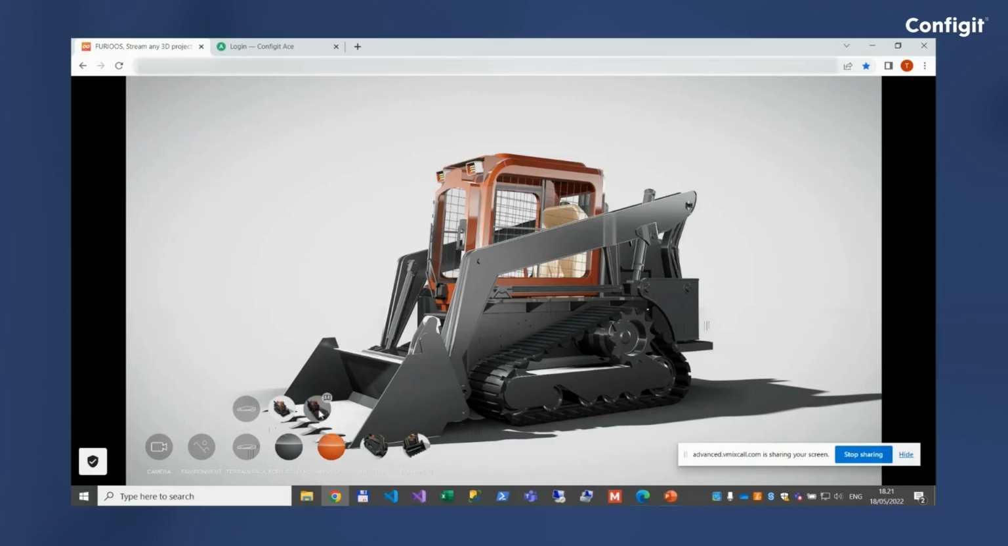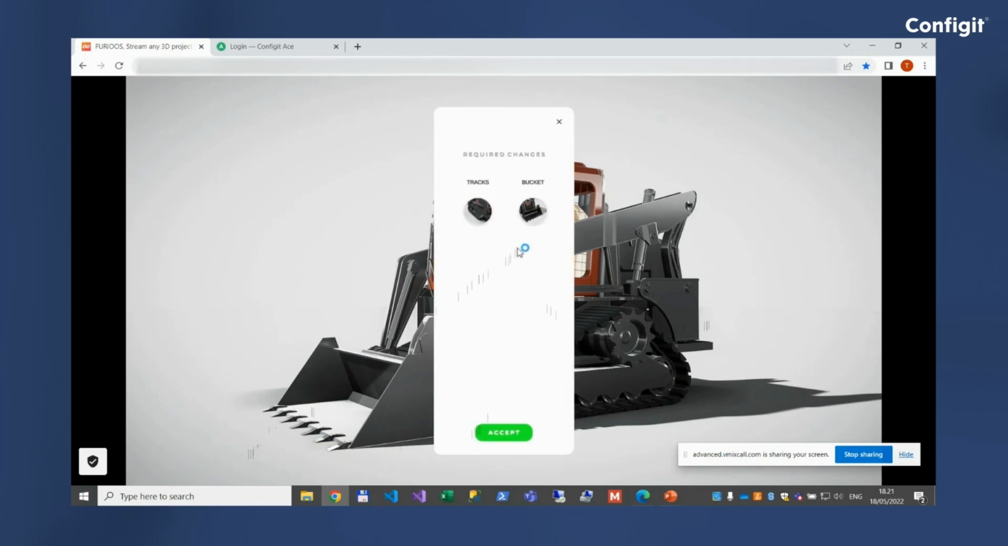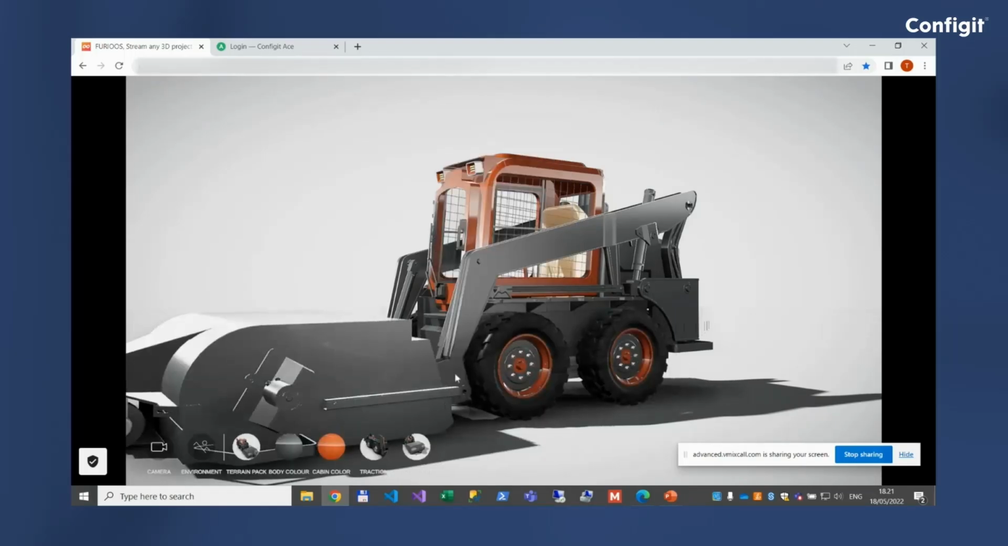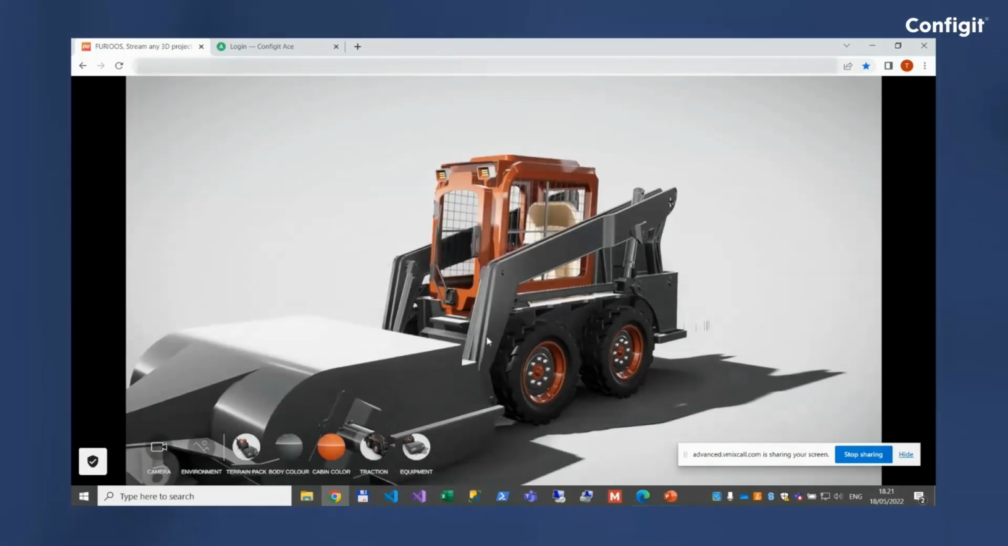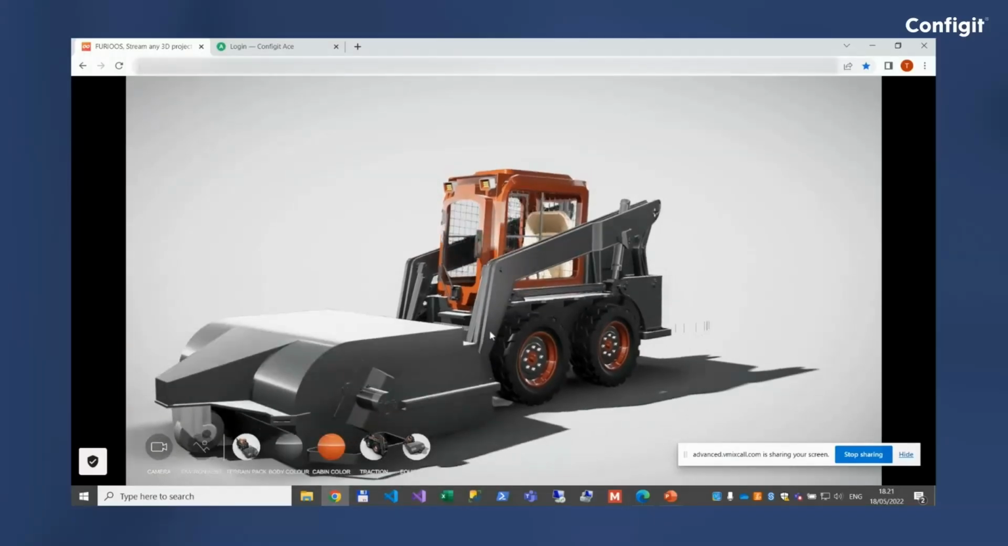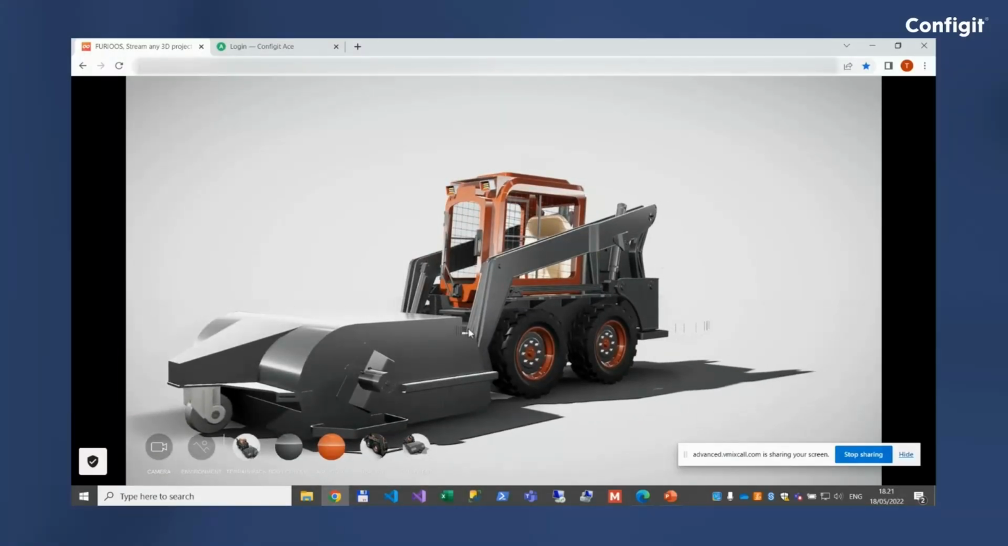But actually, I cannot have it due to some previous selections. Again, I can say, I really want this smooth terrain pack. But if you want this pack, you need to take away the tracks and the bucket. Okay, so I'll say, okay, I'll take away the tracks and the bucket. And now you get the smooth pack. So this is also an option for the customer to select the pack instead of just going for the individual options. Now let's change the environment.